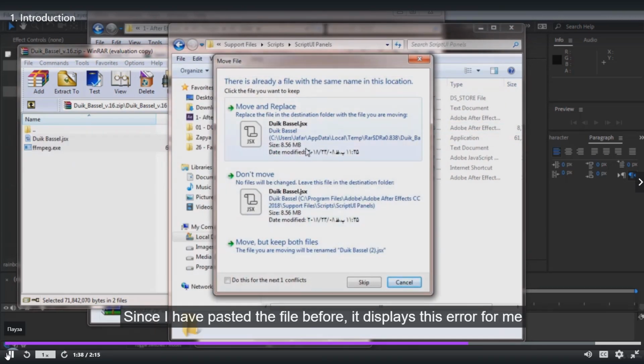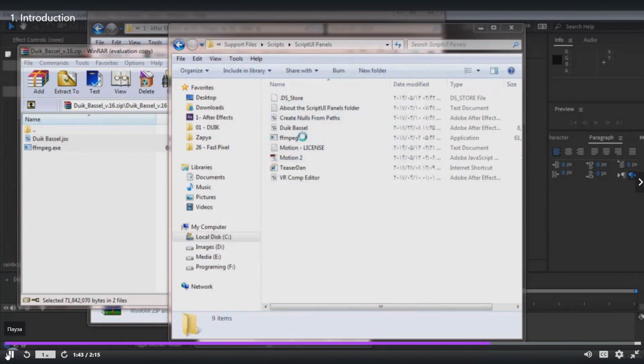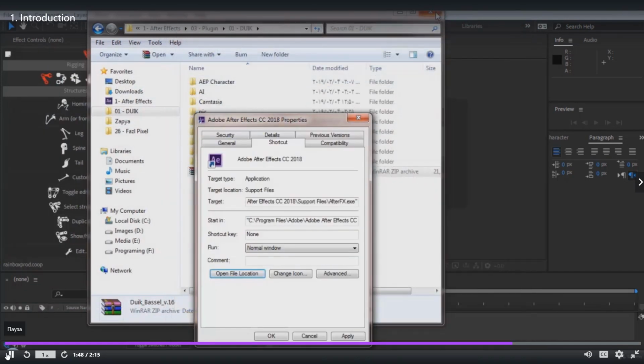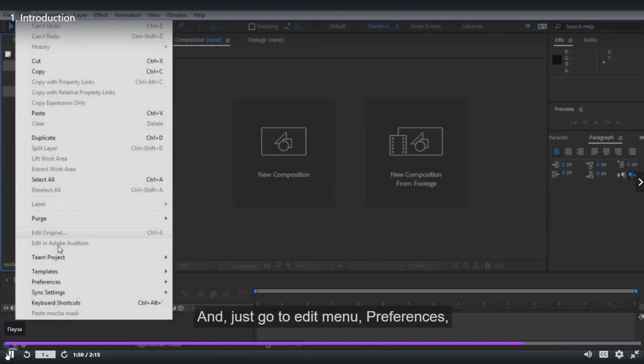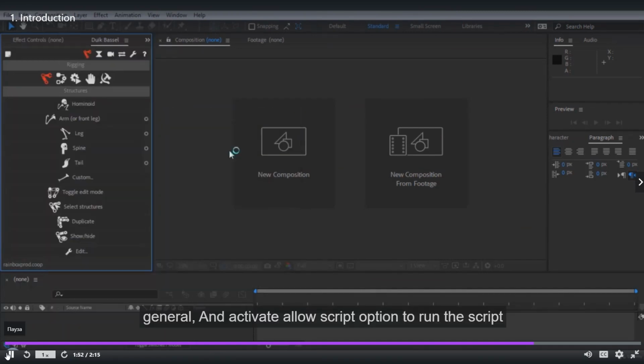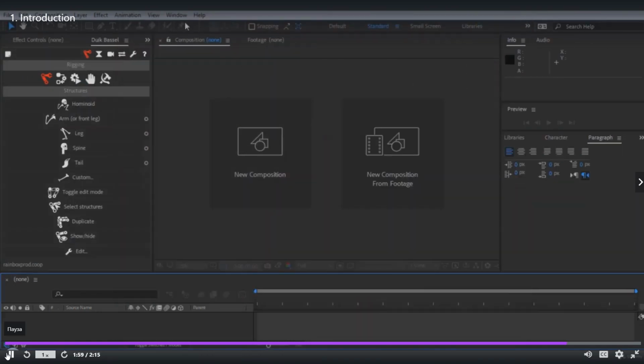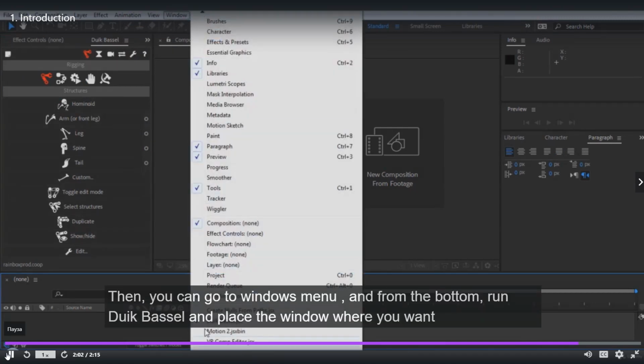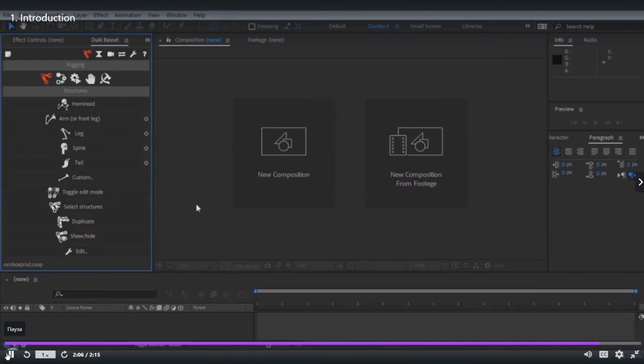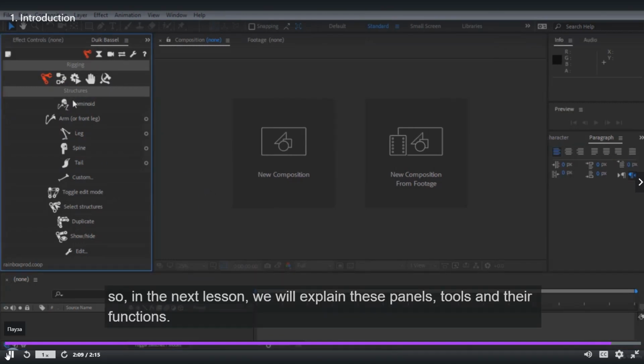Since I have pasted these files before, it displays this error for me. Well, I chose to replace them. And just go to the Edit menu, Preferences, General, and activate the option to allow scripts to write files and access the network to run the script. Then you can go to the Windows menu and from the bottom run DuikBasel and place the window where you want. So in the next part we'll explain these panels, tools, and their functions.